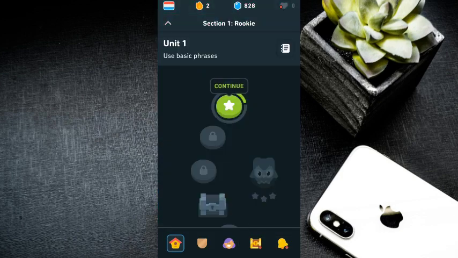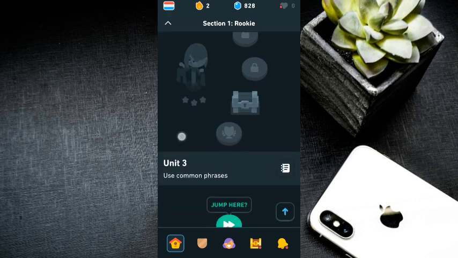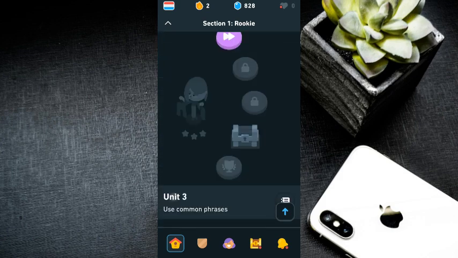So once you've completed the test, you will now be able to use Duolingo to learn Dutch. There you'll be able to do lessons upon lessons and you just have to be consistent.